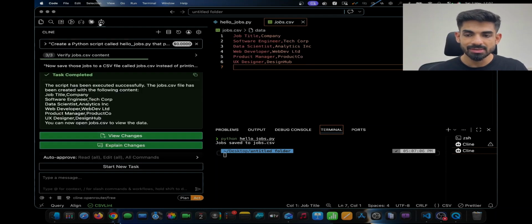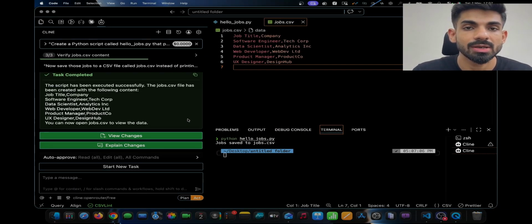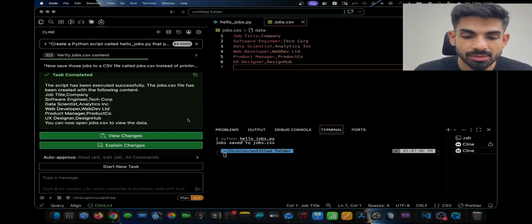So this way we can see that this is nothing but an AI agent which is writing code for us, even if I don't have any particular tech knowledge, right? It is writing the code for me.